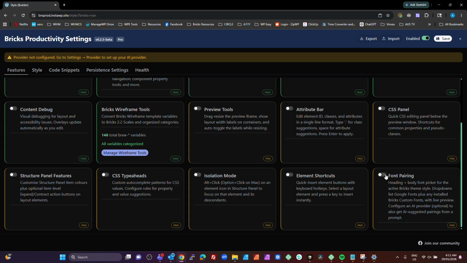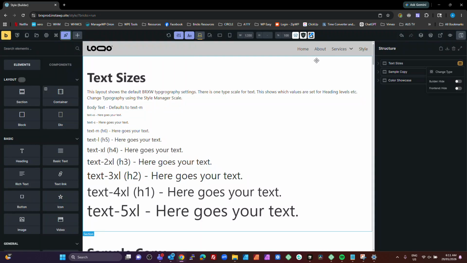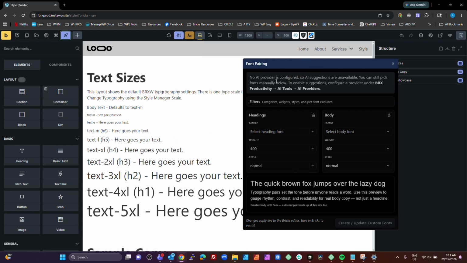So we're going to enable our font pairing here and hit save. And we get a little icon up here, which is our font pairing. Now, we could enable AI. I'm not going to go into all that. We can add a provider, and if you add a provider there, you get some prompts that you can put in there, and we get some buttons here.